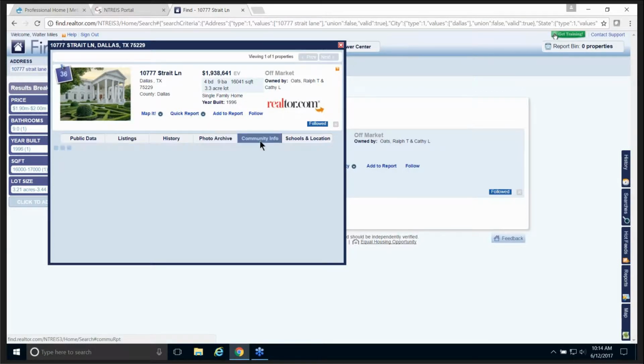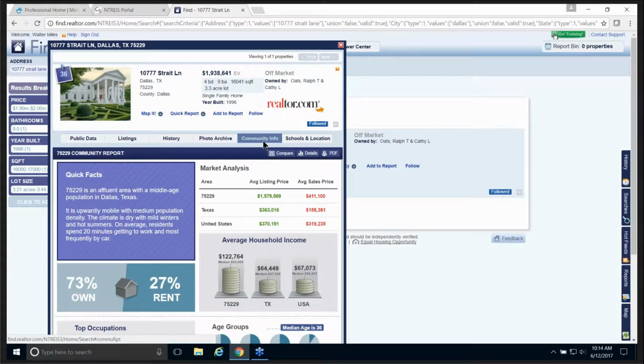And then if we go to community information, community information is going to be at the zip code level. If you notice here on the blue bar, we've got the zip code and then the community report. Here in the little purple or blue area, you're going to see some facts about that population. And then you're going to see the own versus rent in that zip code, the homeowners versus those that are renting.